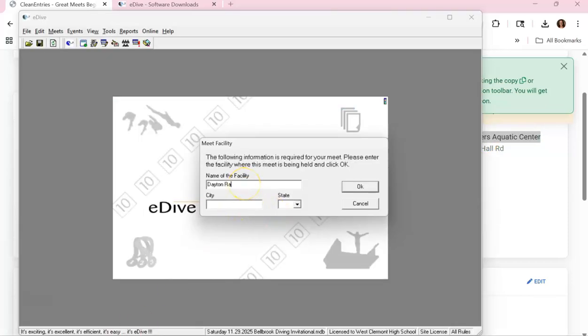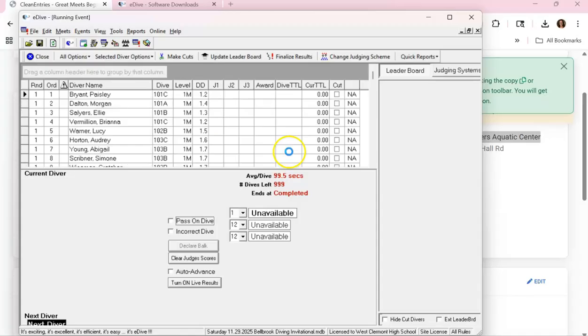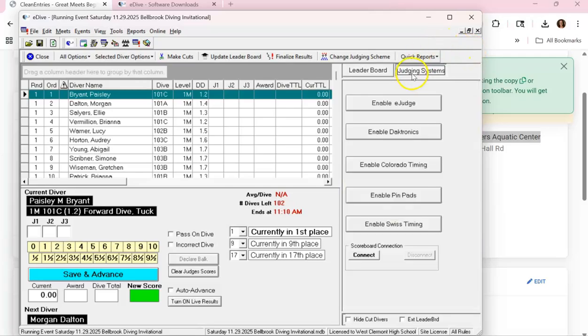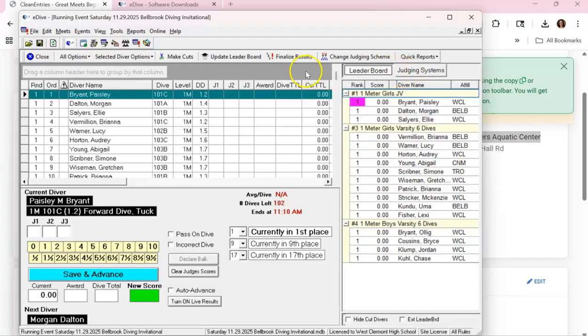And that is in Beaver Creek, Ohio. Hit OK. And then from there, if you want to turn on live results, you click that. If you want to connect with eJudge, you can do that here. You do have to purchase eJudge in advance. That's how you connect the phones. And then from there, we are ready to run.